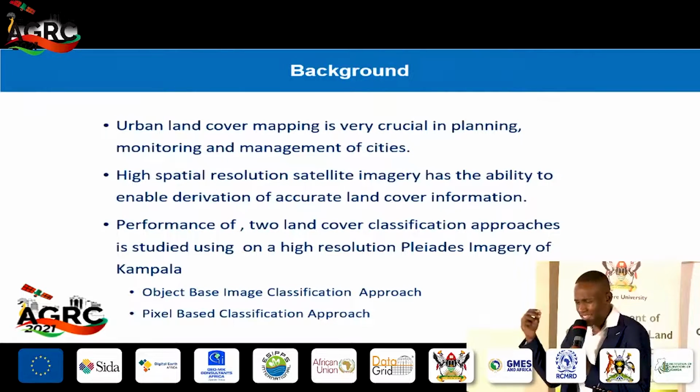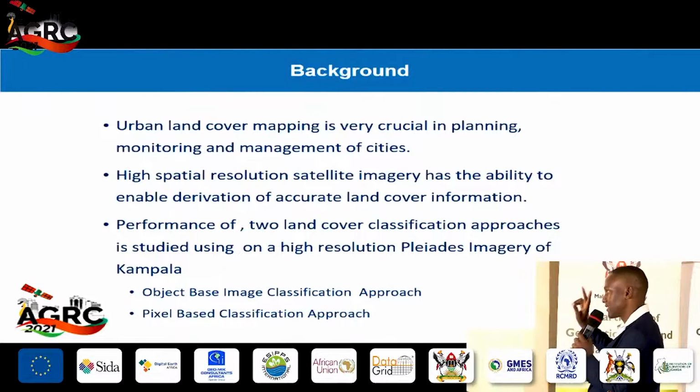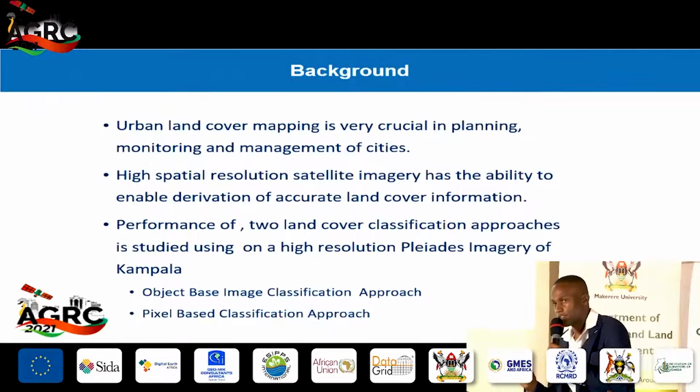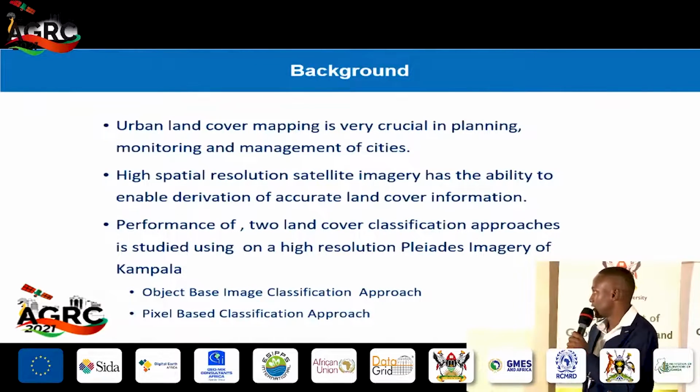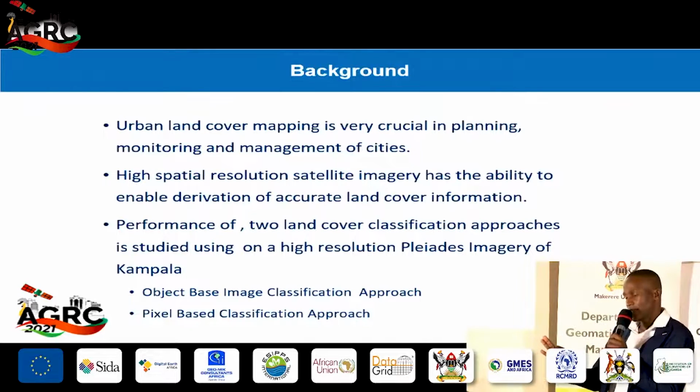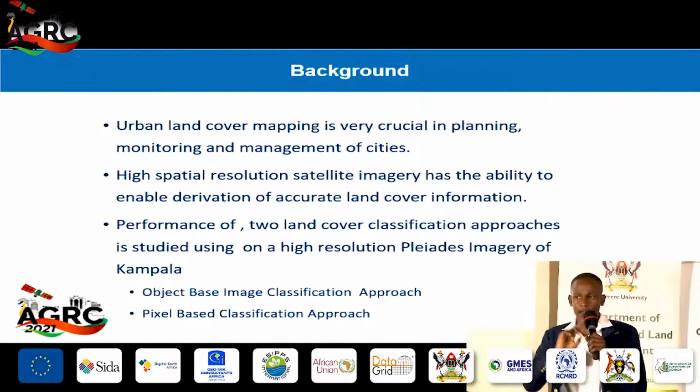So for my study, I wanted to compare two image classification approaches, pixel-based and then object-based classification, and see which one is the best in terms of classification, but specifically on high-resolution imagery. Because high-resolution imagery is different from coarse or medium.